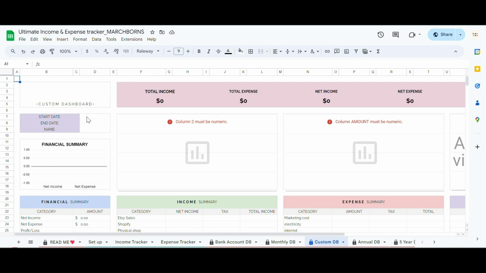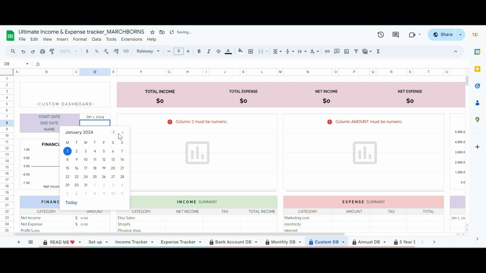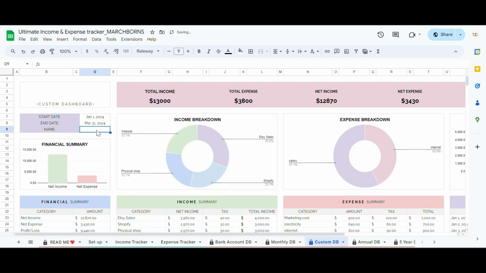Let's select a custom period. I'll double-click to choose the start date as January 1st, 2024, and the end date as March 31st, 2024. I'll also name this dashboard 2024 Q1, indicating that it covers the first quarter of 2024. As you can see, the results auto-populate, providing you with a comprehensive overview for this selected period.